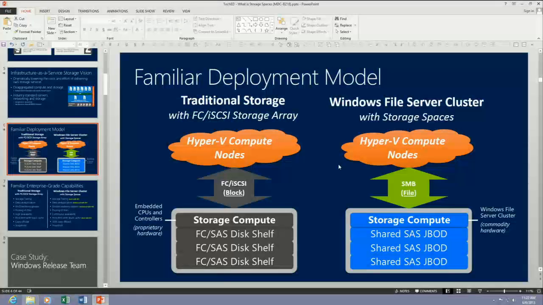Is there a graphical interface to Spaces also? Absolutely. We have Server Manager. You can create spaces, create pools, configure tiering. You can use SCVMM to do it all. A gentleman at the back had a question?